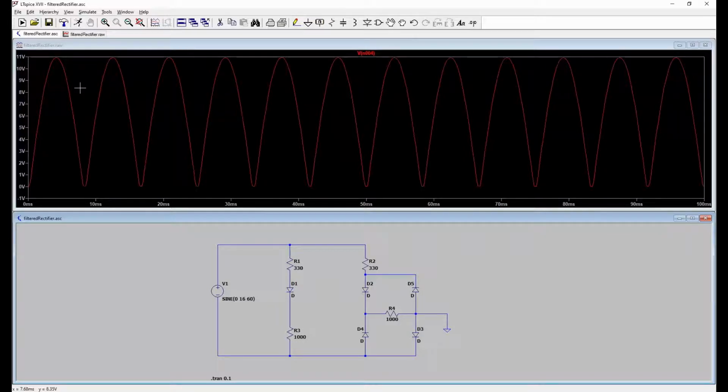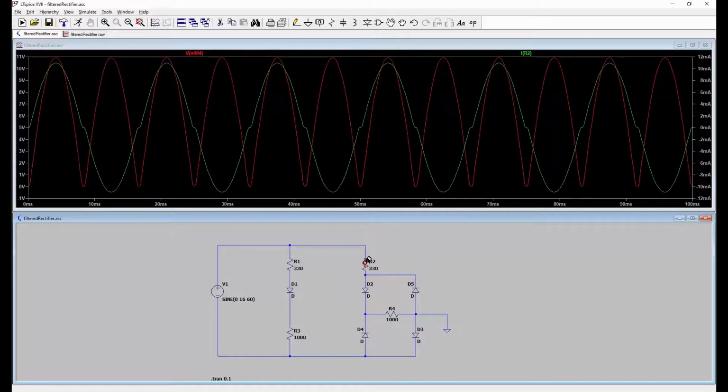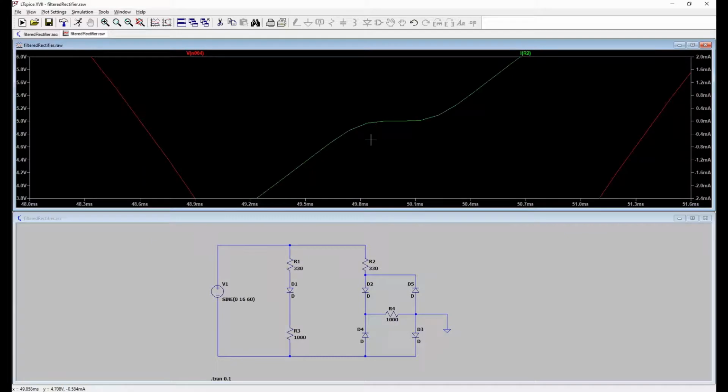In addition to measuring the voltage at various points, you can measure the current through various components. So if we were to measure the current through the current limiting resistor, you would see a positive half cycle and a negative half cycle, and this little section in between the positive and negative half cycle where the voltage is less than the diode's turn-on voltage, and in the process, no current flows.